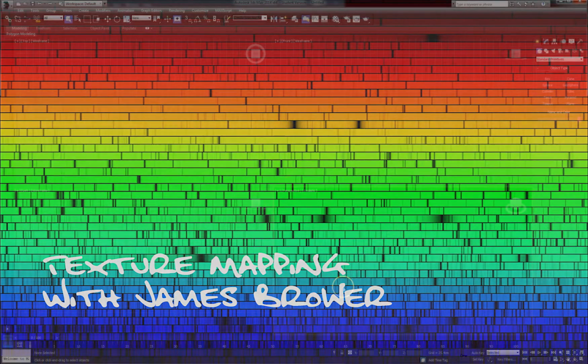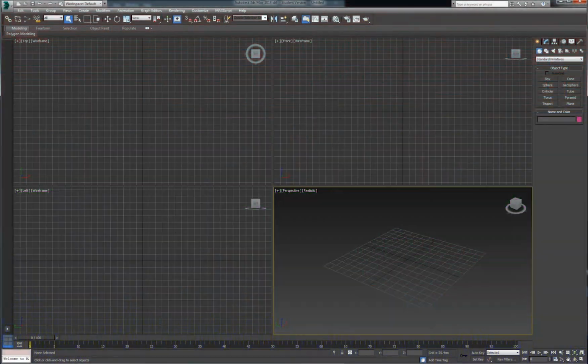Today I'm going to show you how to make a texture map and then apply it to a 3D model. So the programs you're going to need for this are Photoshop and 3ds Max. Doesn't matter which year, but I am doing it in 3ds Max 2014.